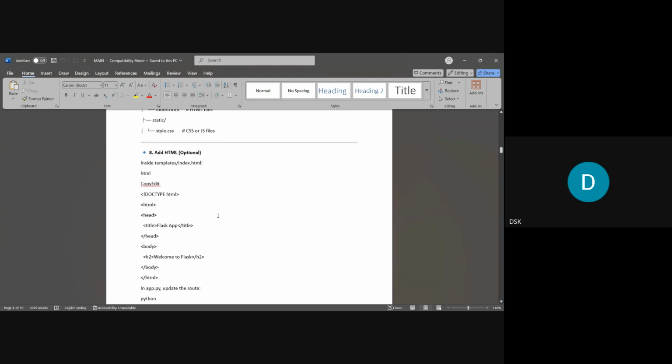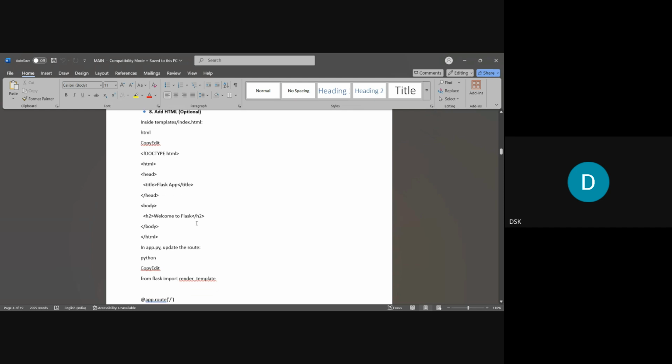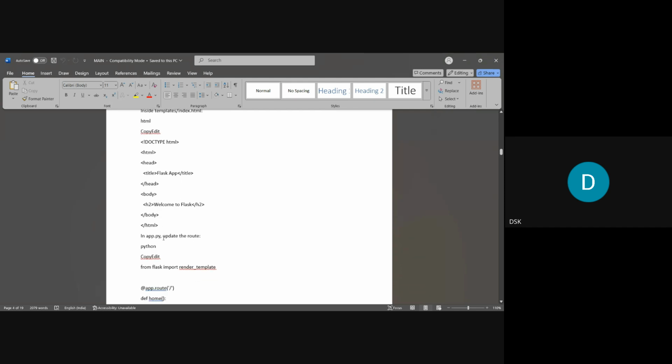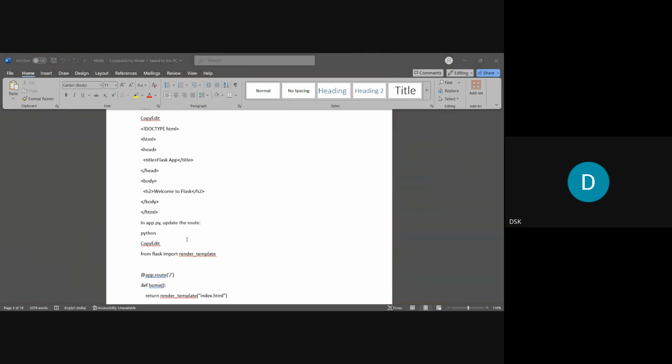Then the HTML, the basic prototype for this index file would be this. And render template is basically what connects Python with HTML.